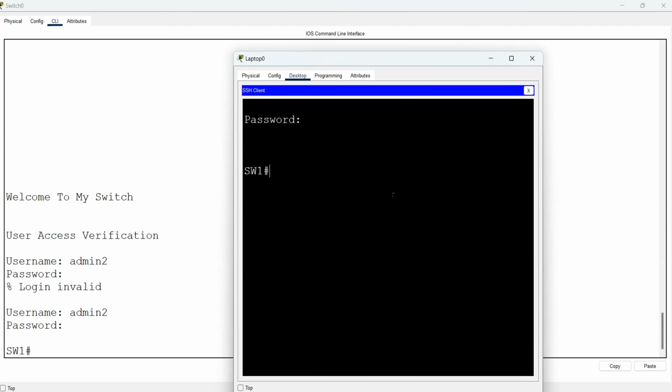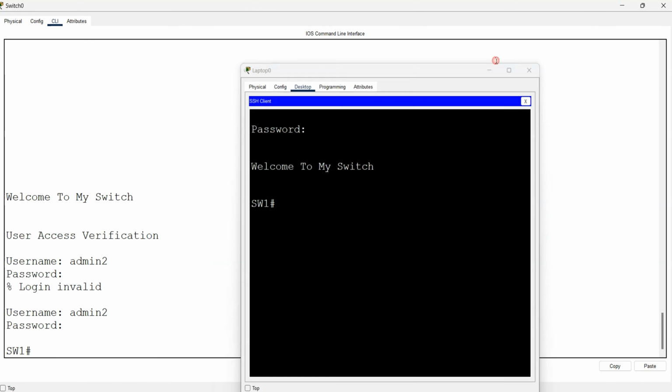So let me go back to my device over here. Let me exit, Control Shift 6. Let me exit out, right? And let me just connect again and put the actual password itself, which is what? SSH, right? And look, welcome to my switch. All right. So that's how you set up a banner.